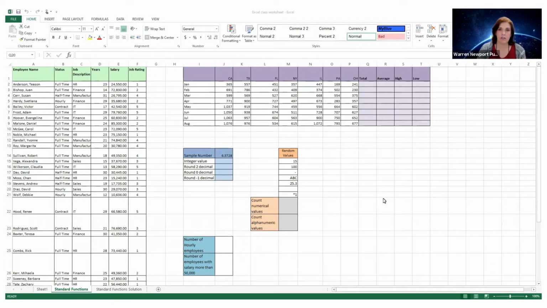So on our data set, we are going to start with the purple set of data here. And what we have is some sales figures. We have several months worth of sales across several different sales districts from California to Ohio. And we want to be able to add up this data to find some relations between the data, find some high and low points between this data. And Excel formulas can do that for us very quickly.